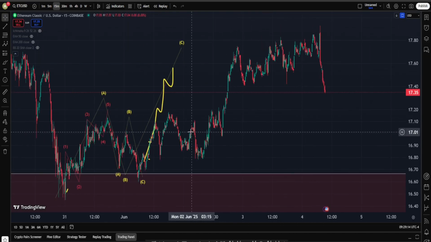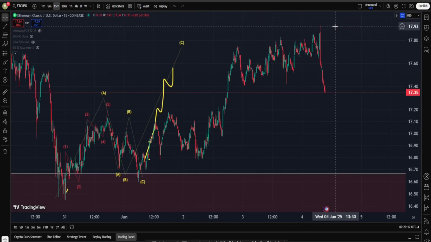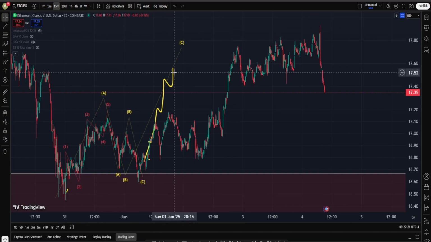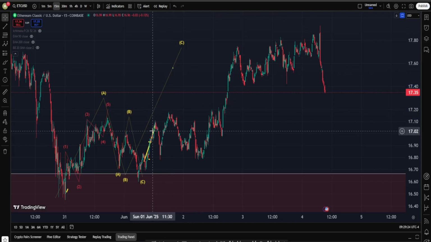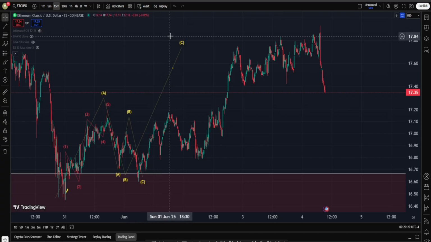Here's the deal. You might be able to argue from here to about this high, we have completed like a 5 wave on a higher degree. However, I think that may not be necessarily the case, or at least let me just say this. It's not going to be my primary scenario.